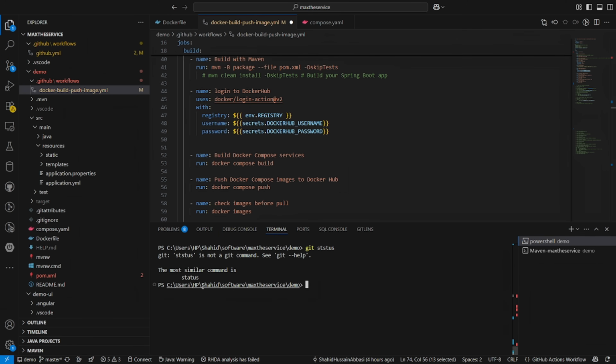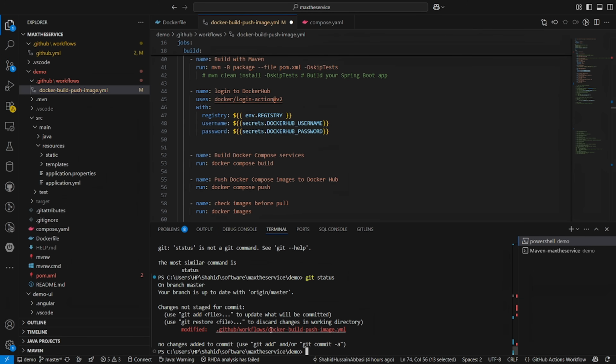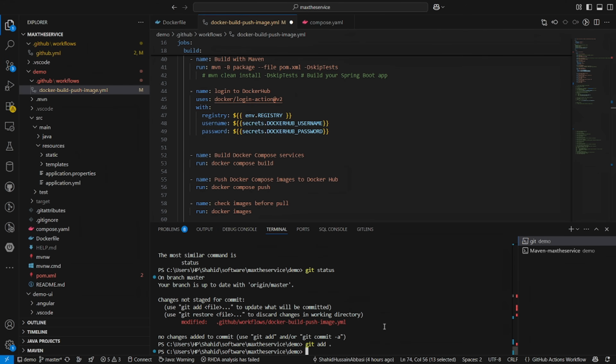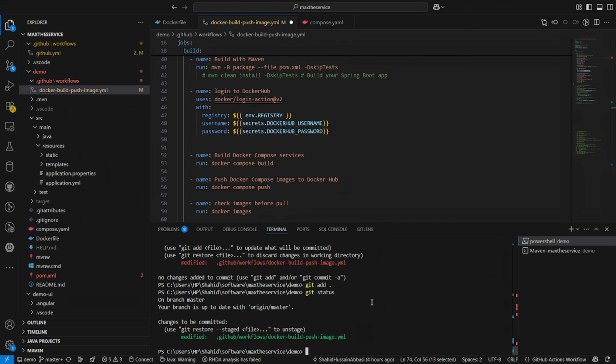Most similar command is git status. Here you can see that we have some changes in docker build push images. Okay, then I will use git add. I have only one file, so that's why I'm using dot for everything, and then I will check git status again. You can see that it is now in staging between remote and your local machine.